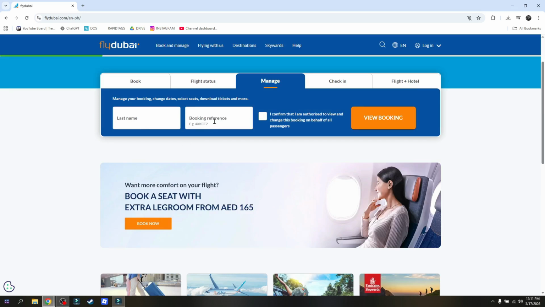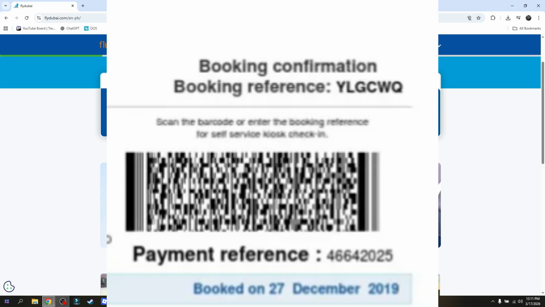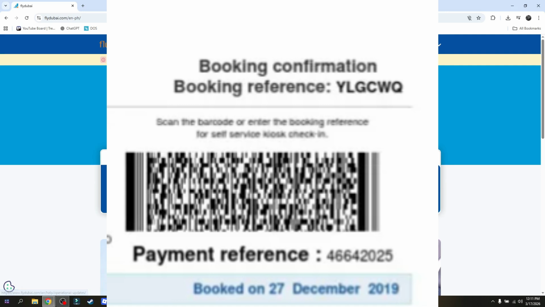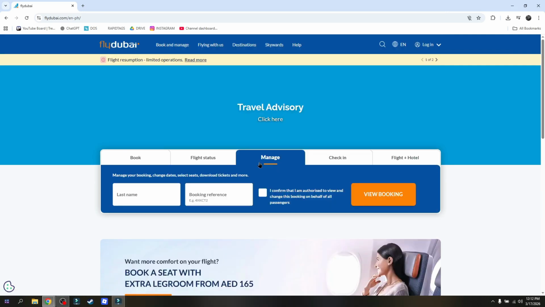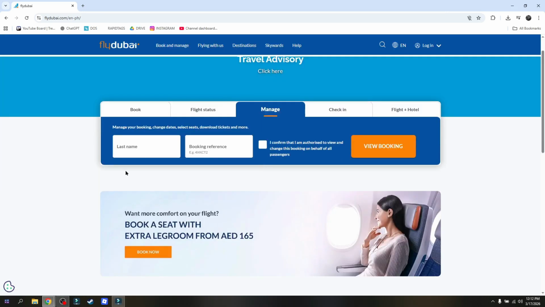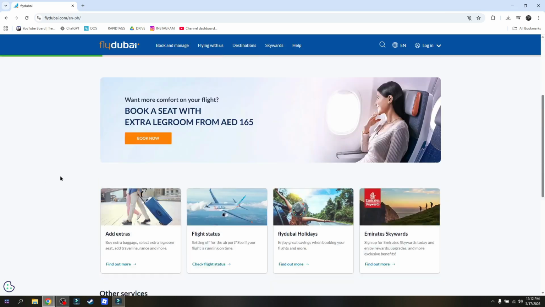Your booking reference will be available on your itinerary ticket. It will look something like this. Now make sure that you are authorized to make any changes on the current flight ticket that you have. Input everything here, hit on confirm and view booking, and from there you should be able to change it.